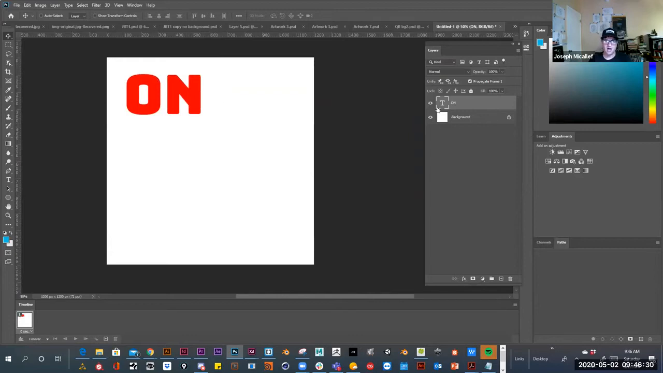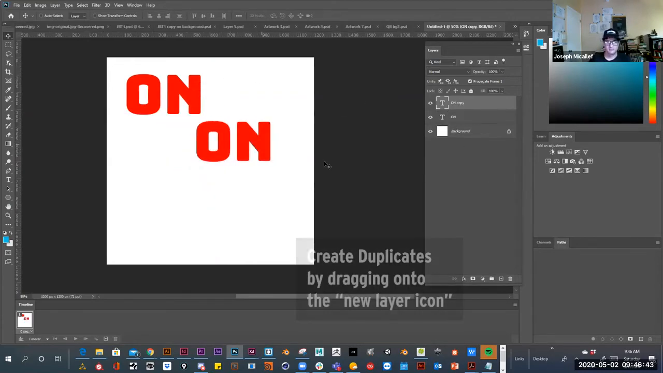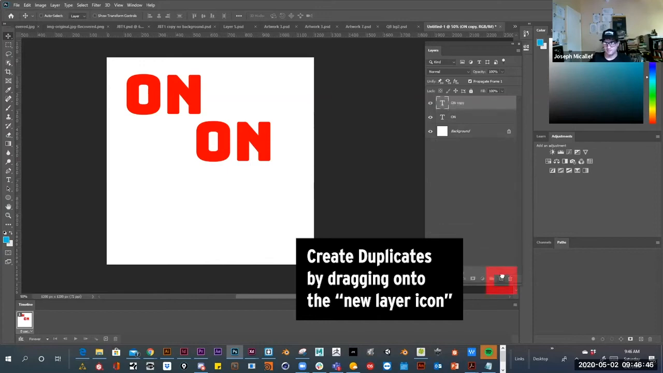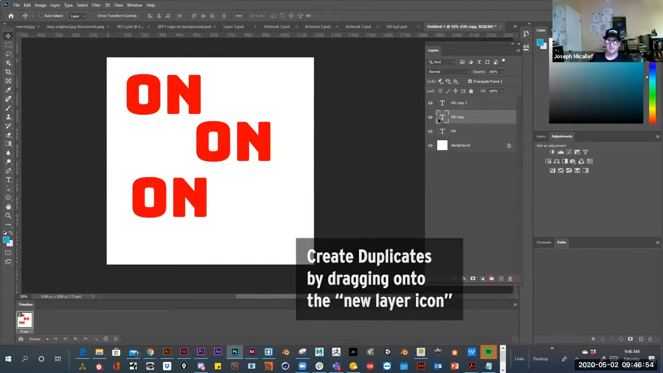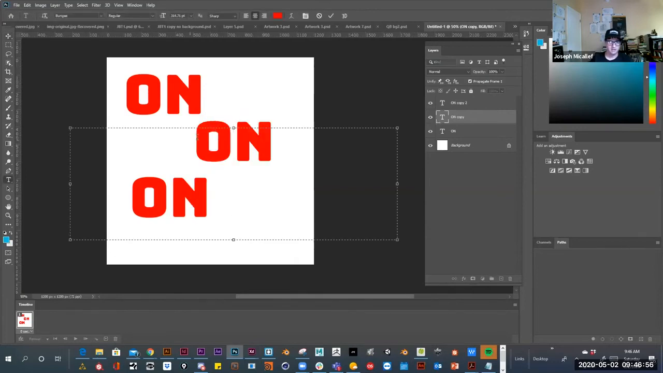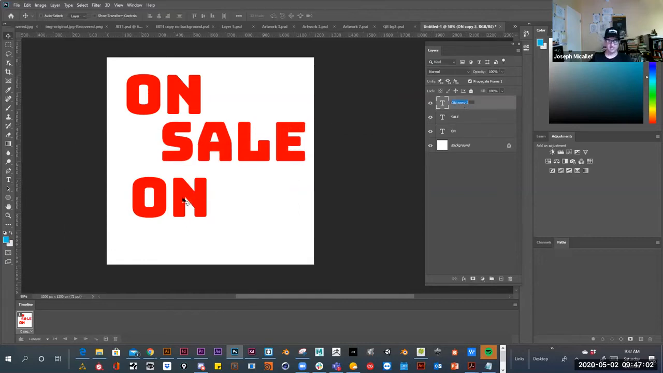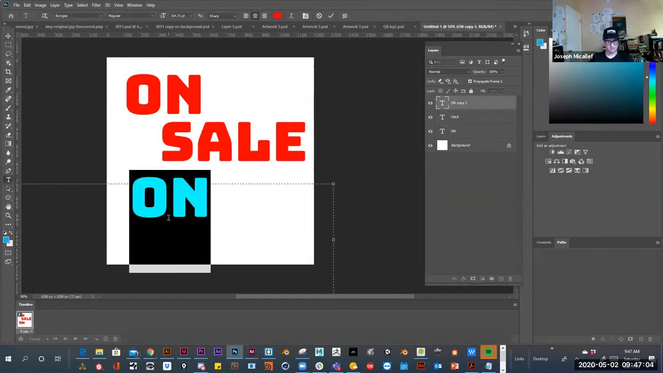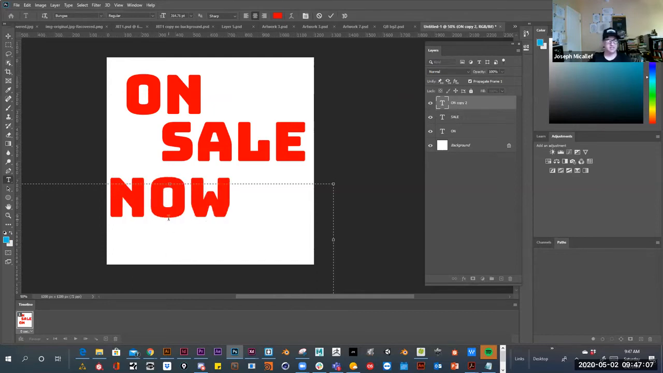So I have the word on. In my layers, I'm going to duplicate this layer, the text layer, the type layer. So I'm going to select it, and drag it to the little box with the plus sign. So now I have a copy. I'm going to drag that out. I'm going to drag it again. Have another copy. And then for the second one, I'm going to double click on it, change the word. I'll change it to sale. And then for the last one, double click on it and change it to now.